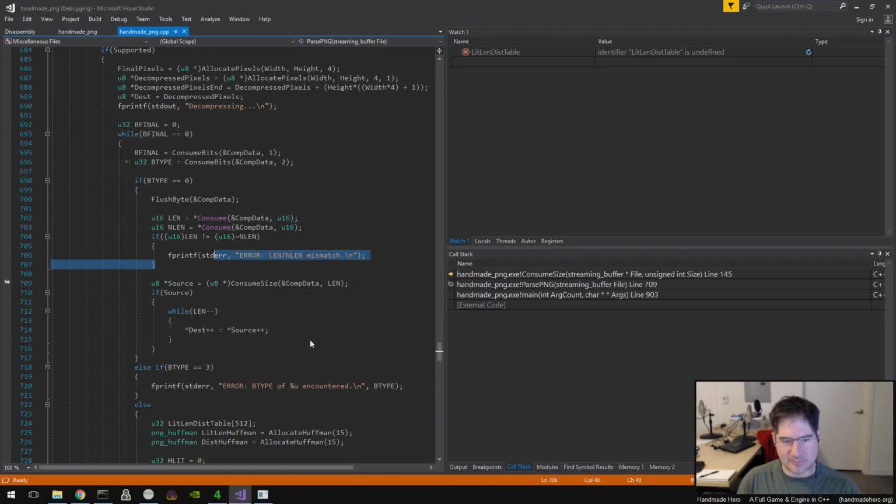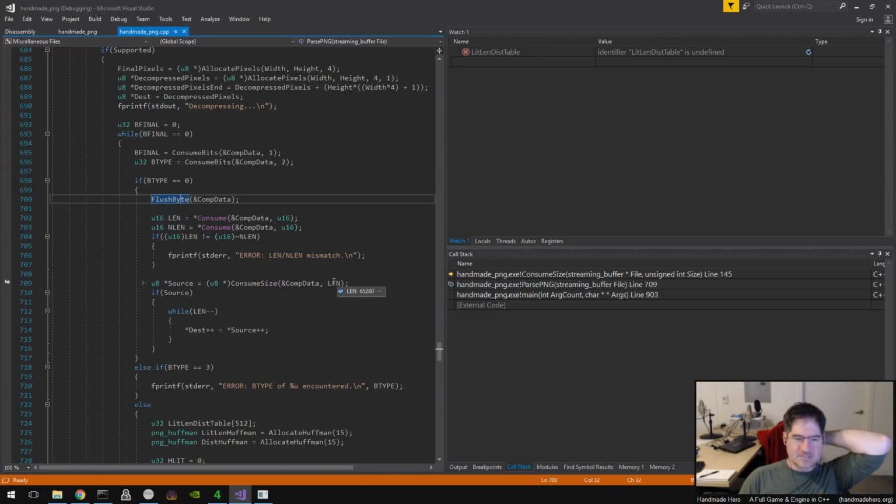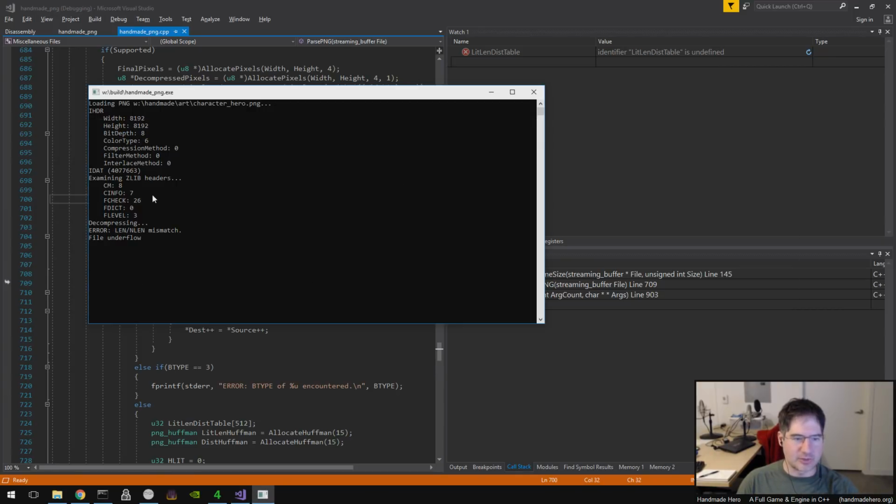In fact, this is a block copy of an entire large chunk of data. Oh, you know what? This may just be a very simple problem, actually, now that I think about it. We don't really handle huge block copies that cross multiple IDAT chunks, do we? So that could be a problem.